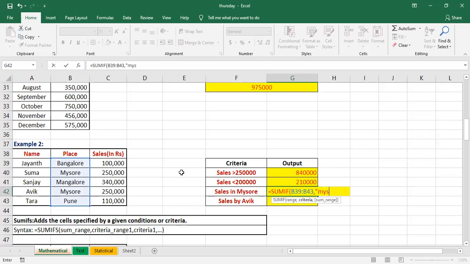Criteria will be Mysore. When you're typing, don't worry about whether you have to give it in capital letters only or small letters only. You can give it in any case because Excel is not case sensitive. Okay, comma, sum range, you have to select here the sales column. Range you have to select as place column, and then you have to give the criteria, and then sum range will be what? Total sales.